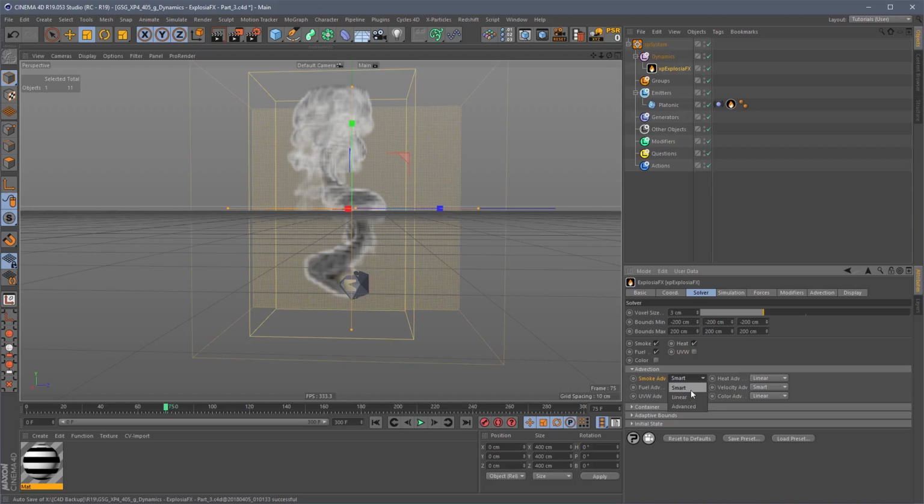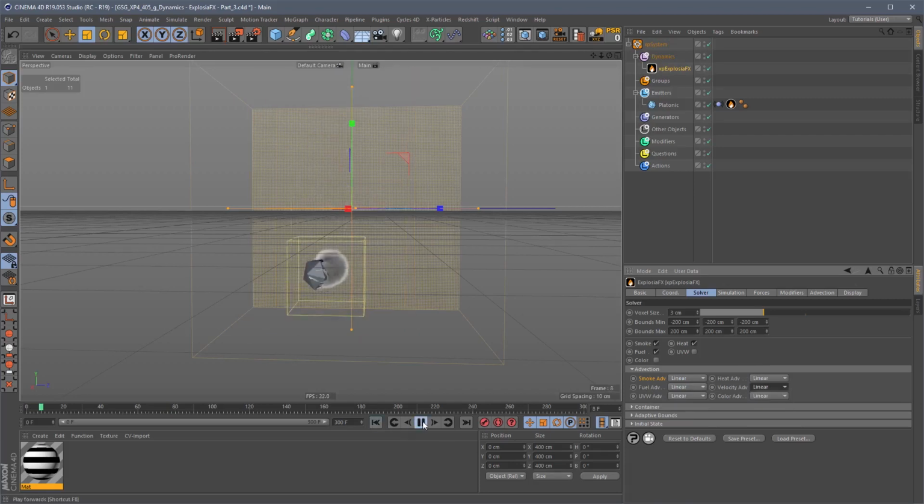It looks very good. It's kind of a balance between doing linear and smart and advanced, except it maintains swirling and that kind of stuff, and you get much more detail. However, at the cost of much more RAM and also processor time. So basically, if you want a simulation that's very basic, you just set all the channels to linear and you will get a fairly diffuse simulation.